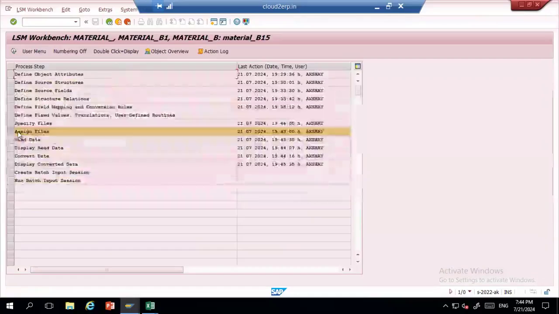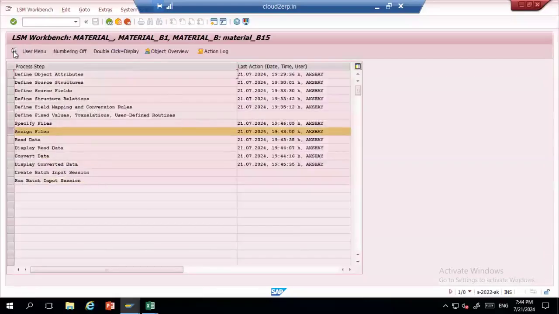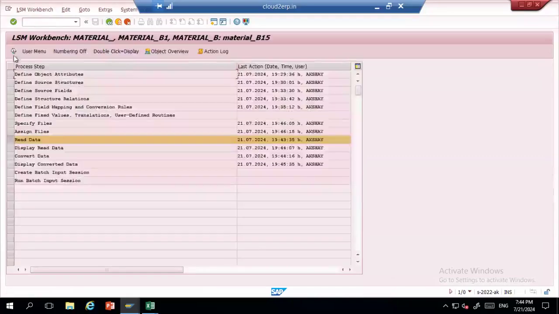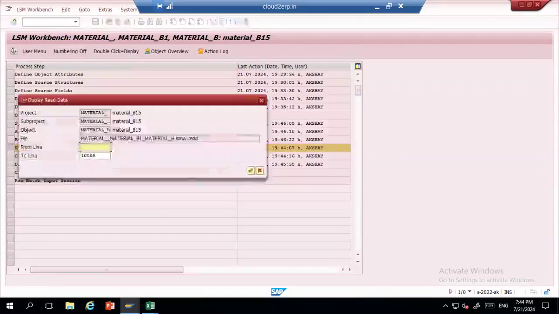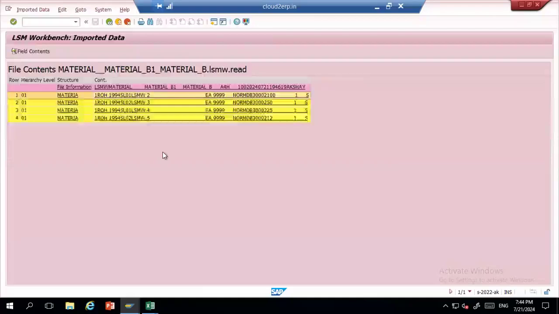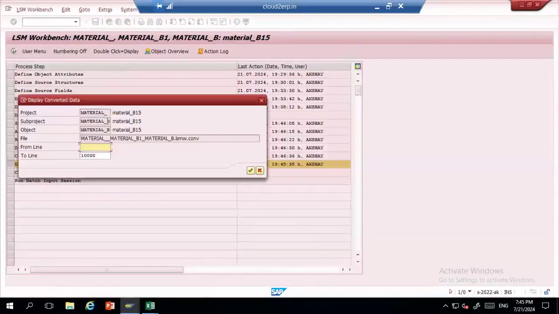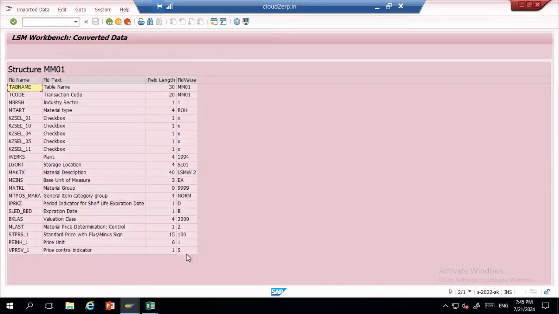Go back. Let me check it again. Okay, I have the version 2. I'll assign the file again. Save. I'll read the data. I have 4 entries. Display the read data. Now I have all the data filled. Convert the data. I have 4 records converted. And display the converted data. All the data is coming fine.